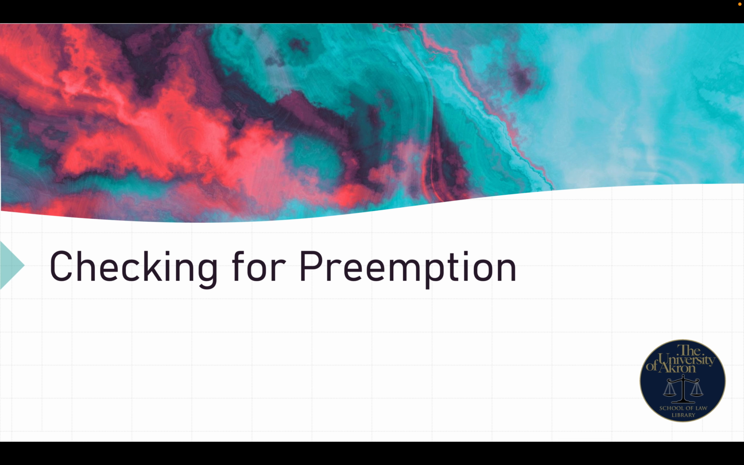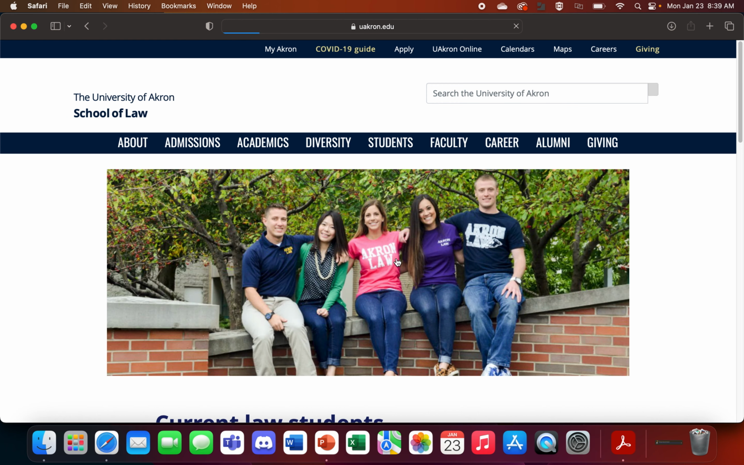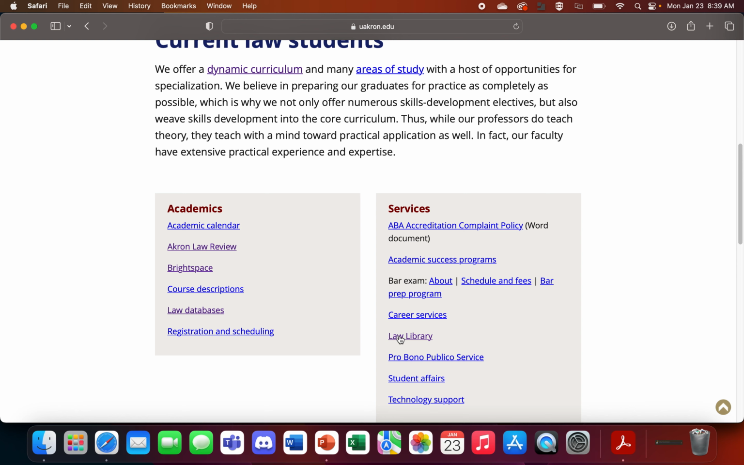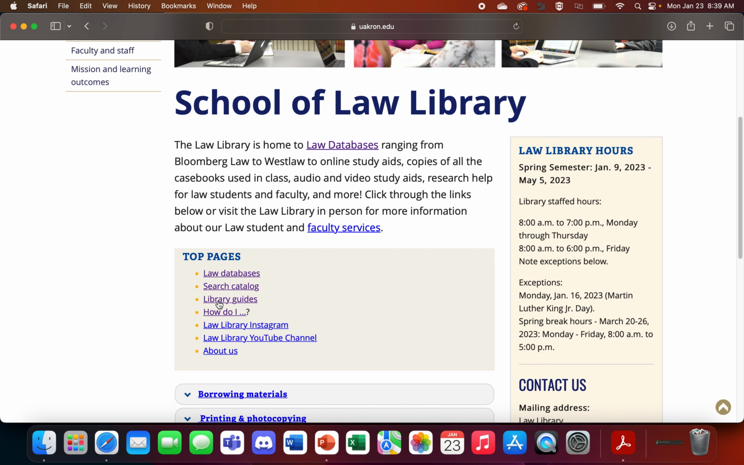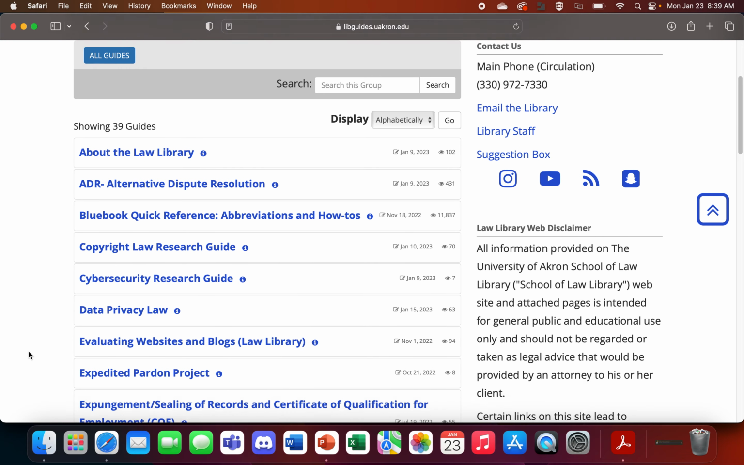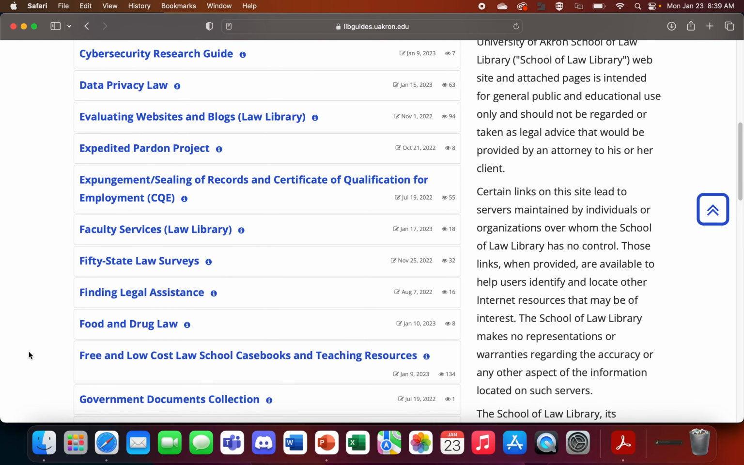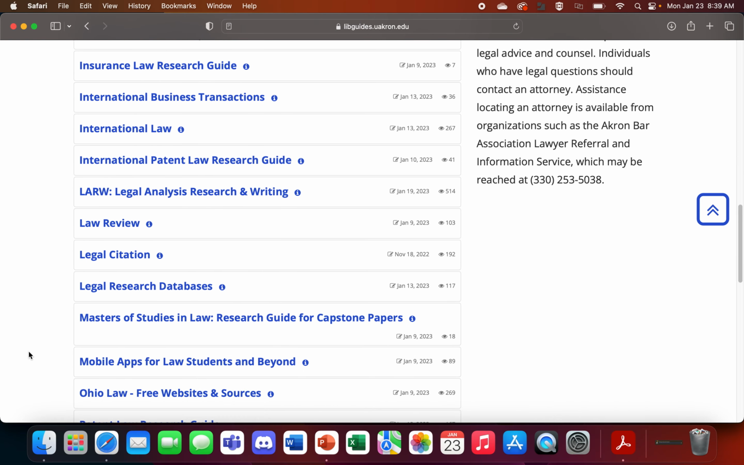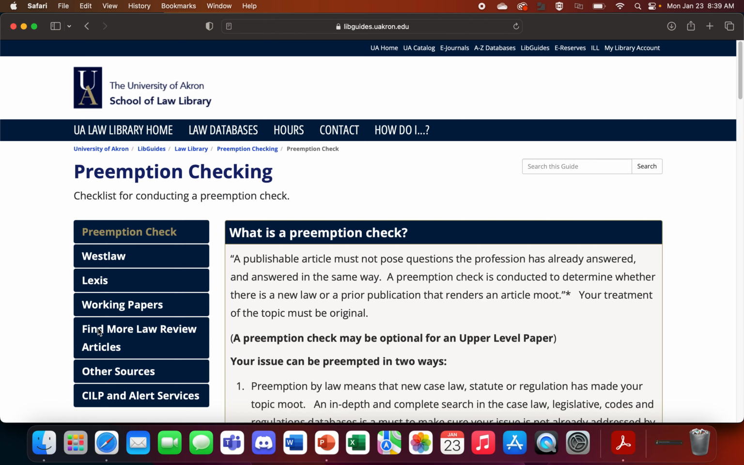To help you conduct this preemption check, we're going to jump over to the internet. You can see here the law school homepage. We're going to go to students, scroll down to the law library. Then on the law library page, we're going to click on library guides. Library guides are very helpful, with a ton of information on a ton of different subjects. They are continually updated, so it's with the most current information. But what we're going to focus on today is an entire guide dedicated to preemption checking.